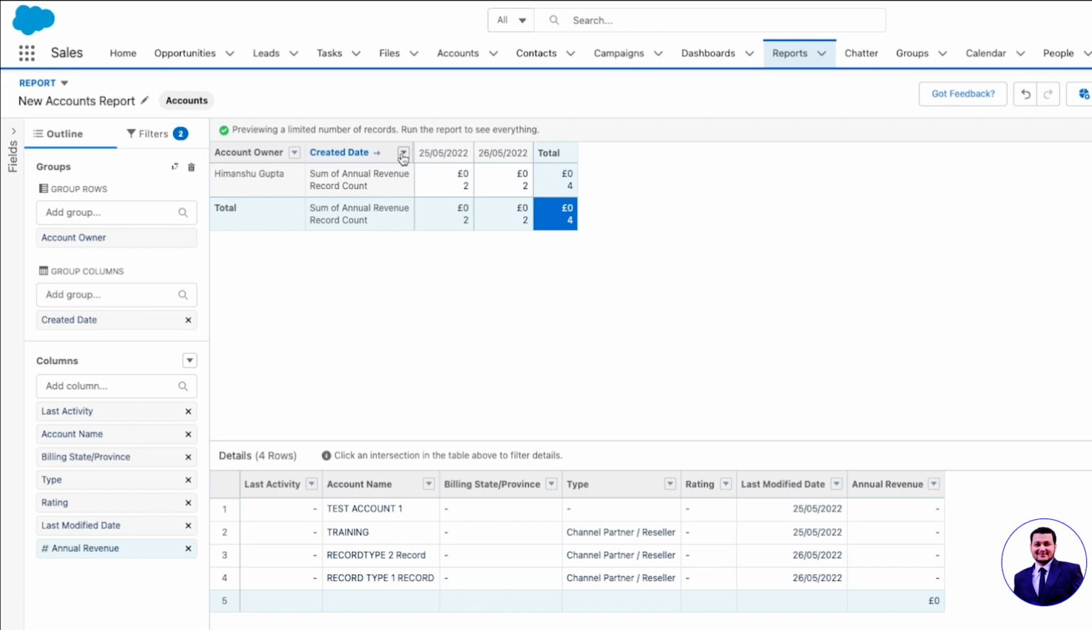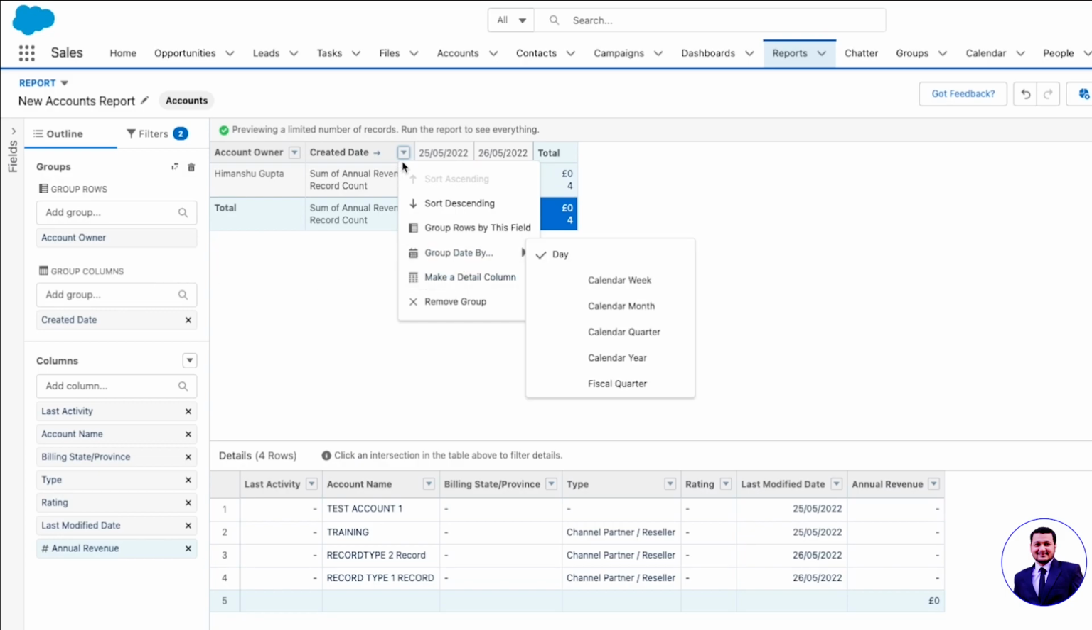There's a thing whenever you group on a date field, and that's why I added it here. Whenever you group a date field, whether in a row or a column, when you click this button you see group by, and then you can group it based on calendar week, calendar month, calendar quarter, fiscal quarter, calendar day in a month. This is very useful when you are trying to generate a forecast or a revenue report. This comes in very handy.